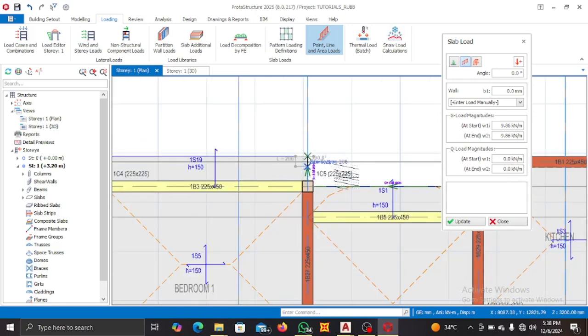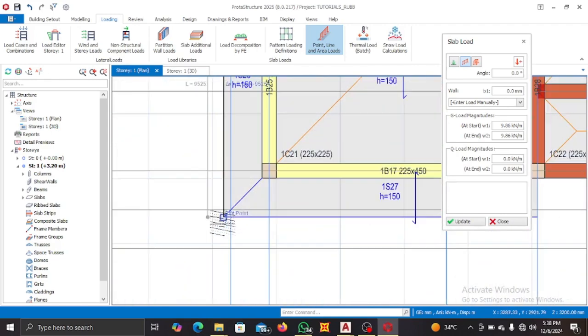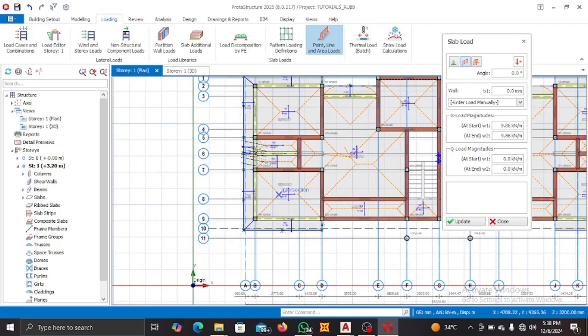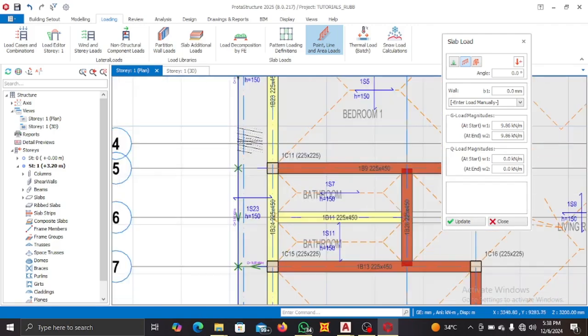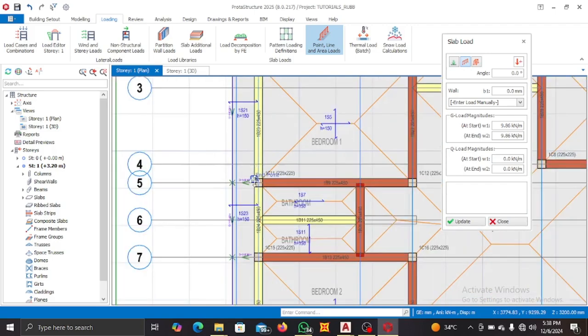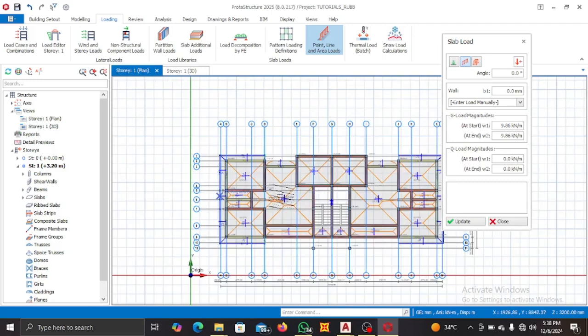There's another one here. So we have another one from here to here. I have one from here to here. One from here to here. Same thing here. We have one from here to here. And one from here to here. Okay. That is for this area.